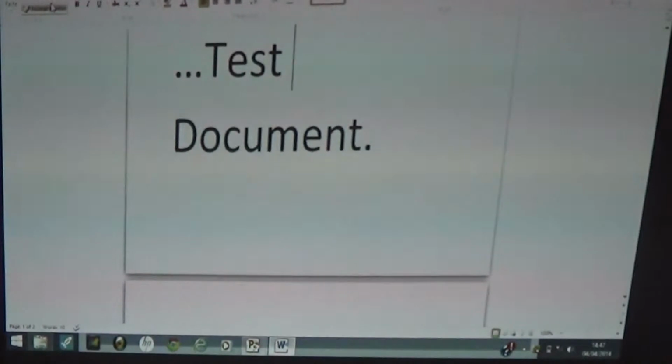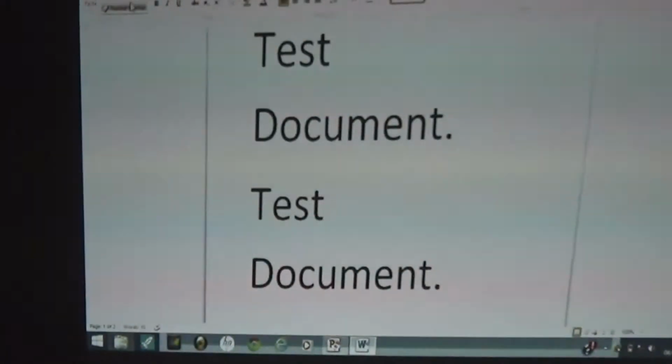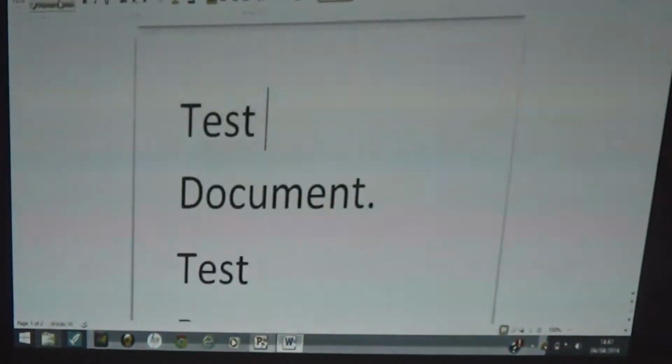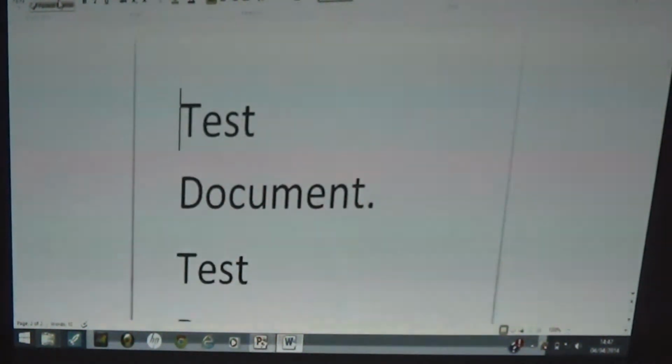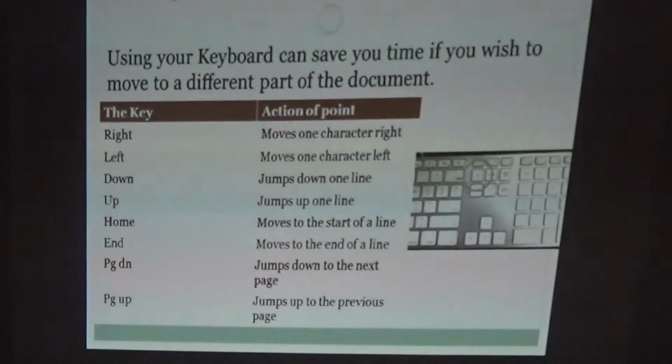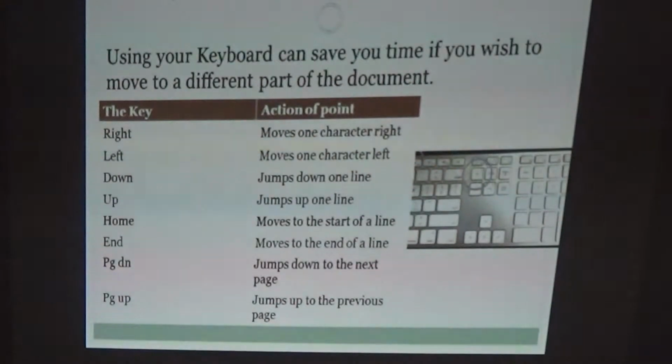I have 2 pages in that document, so if I hit page down, it'll bring me down a page. If I hit page up, it'll bring me back to that page. So just hit page up, it'll bring it right back to the start again. Any questions on them? If you have any questions along the way, just stop me and put your hand up. Really simple, it just gets you around the place a lot quicker.